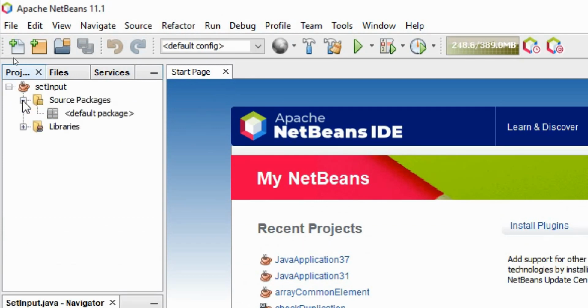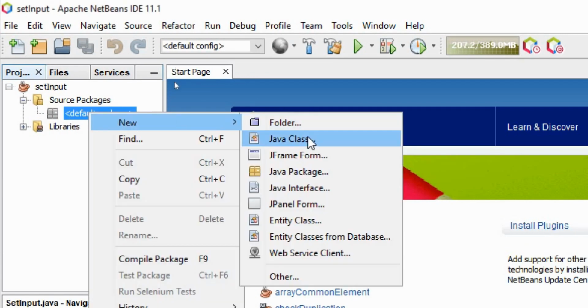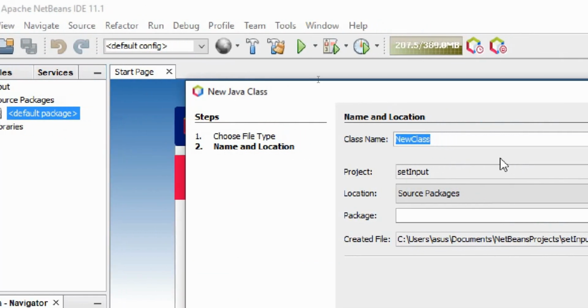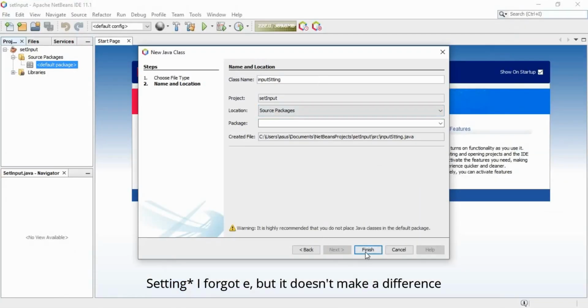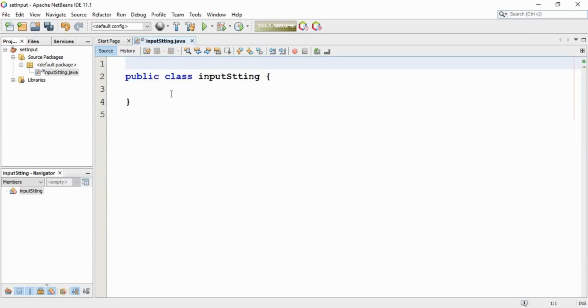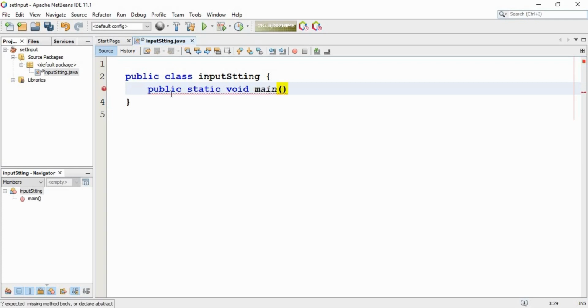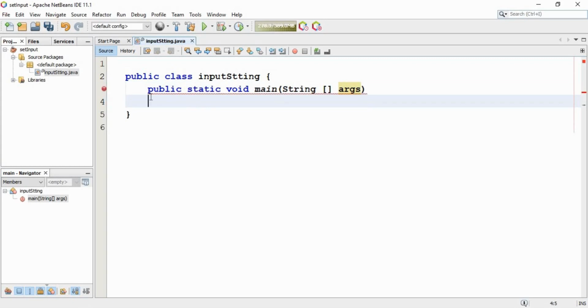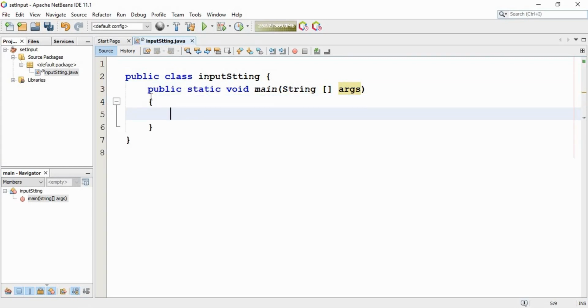Now let's go to source packages here, default package, right click, new class, Java class. Give it a name, let's call it input setting and finish. And here is our class. Delete the commands, go inside your class and create the main method, which is the most important method, and without it our program cannot run. We have talked about that in the previous video, so let's create it. Public static void main parentheses String with capital S brackets and args. Opening brace, hit enter, and the closing brace is created automatically.